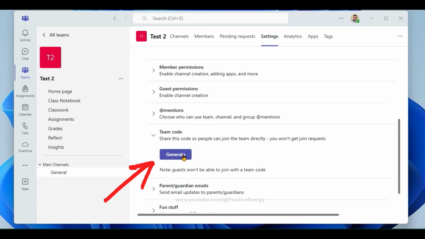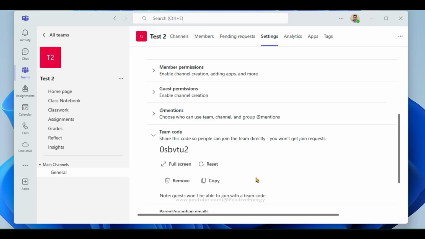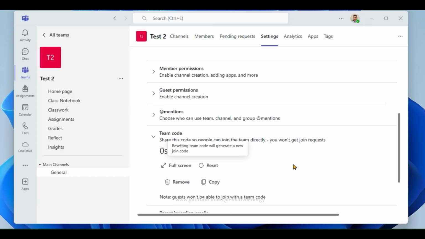Click generate. Copy the team code and paste it into a Blackboard announcement or email. You can also reset or remove the code.